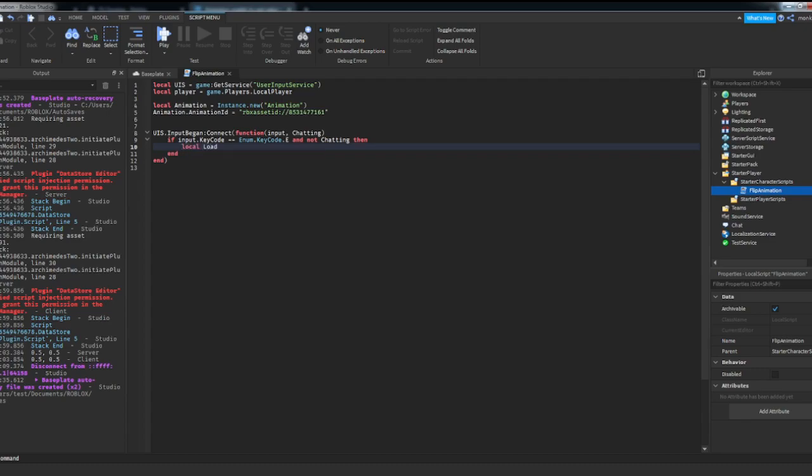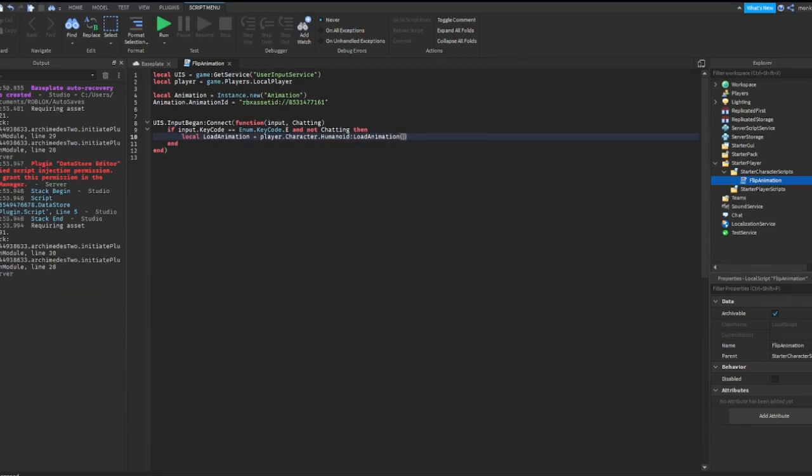So now we can just do local loadAnimation equals player.Character.Humanoid:LoadAnimation, and then we can put the animation in there. And then we can do loadAnimation:Play. And then there's one more thing we need to do.